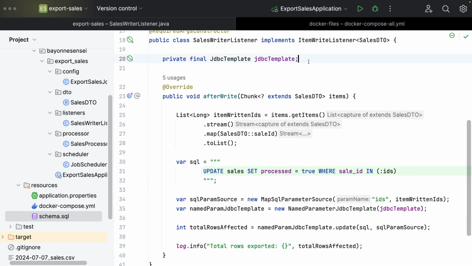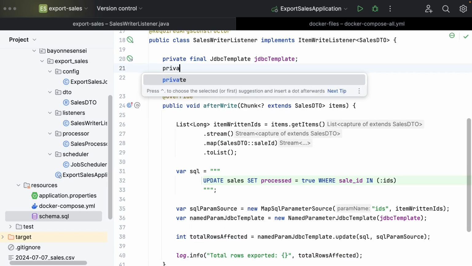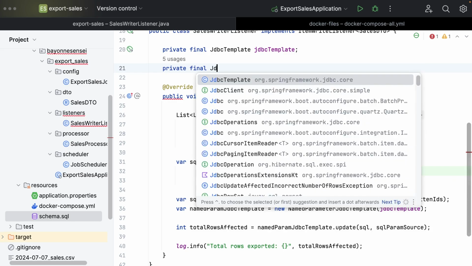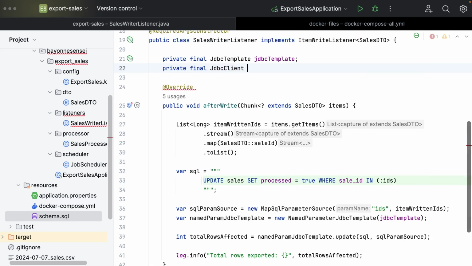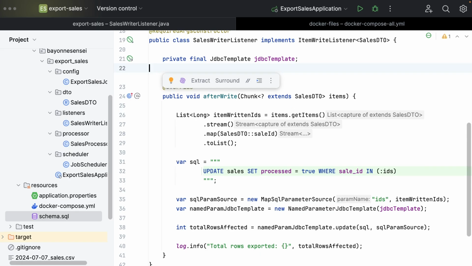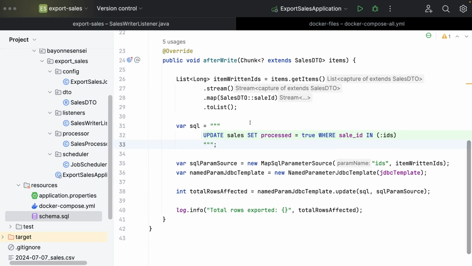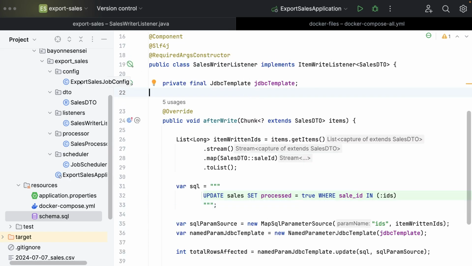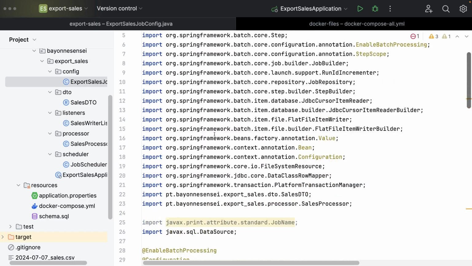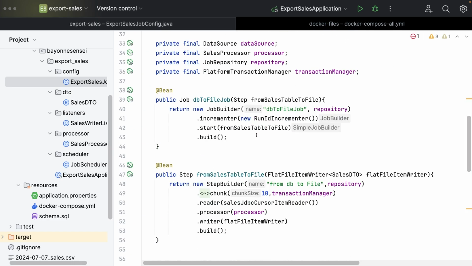And nowadays we have something new on Spring, I think Spring Framework 6, which is the JdbcClient. JdbcClient is very nice. I think we are going to do it with JdbcClient too. I think so. But for now, yeah, as we can see, now we have here our listener. Yeah, so now let's just go back to our job config.